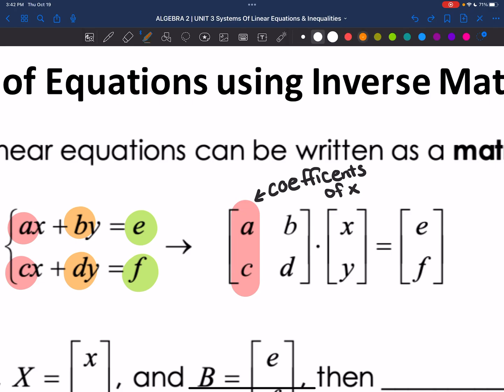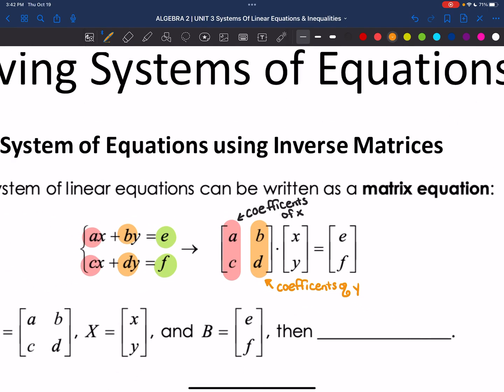And then B and D are going to be in the next column of our matrix. And what are they? They are the coefficients of Y. Then we've got this next matrix, and it's just got X and Y in it. And then you've got this last matrix, and it has the values of E and F.